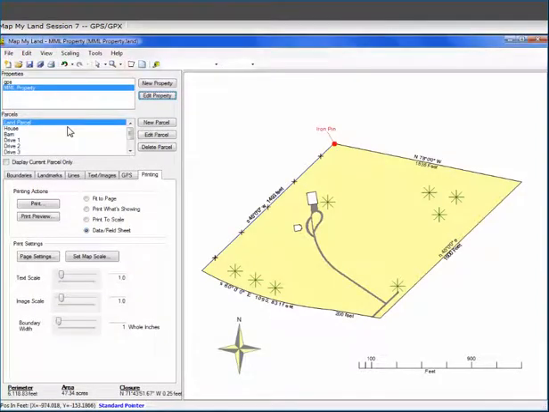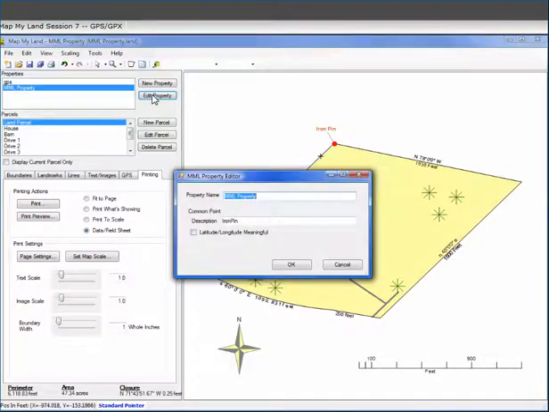Map My Land can calculate GPS coordinates for points in a property description if the coordinates for the starting point of the property are provided. To enter these values for the starting point of a property, open or create the property and click on the Edit Property button. This causes the Edit Property form to display.